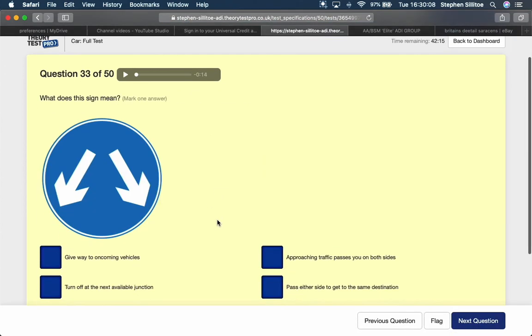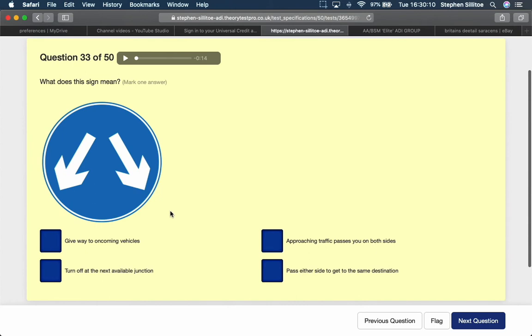What does this sign mean? Okay, it's round, so it's an order, and it's blue background, so positive order, and the arrows are pointing to the left and right. So approaching traffic passes you on both sides. No, you may pass either side to get to the same destination. You're going to find this sign on an island in the middle of the road, which you're allowed to pass on the left or right hand side of it.